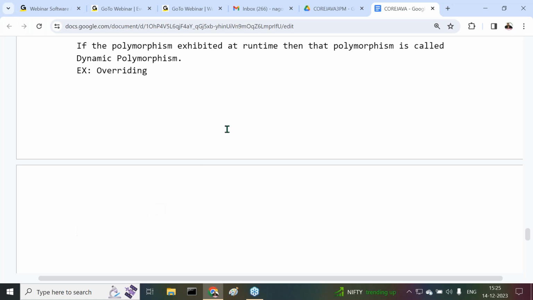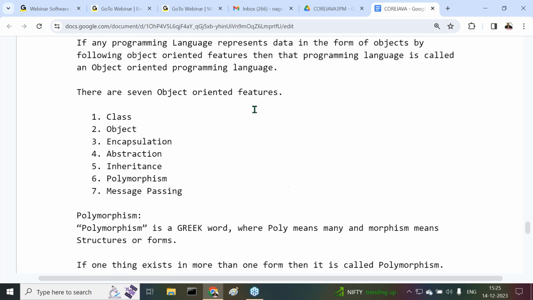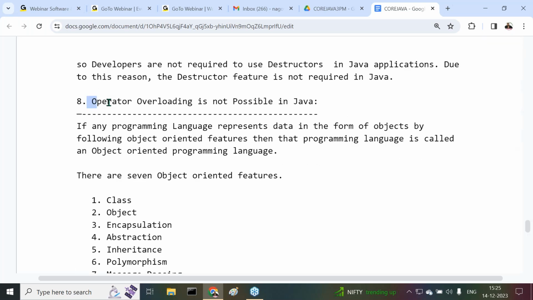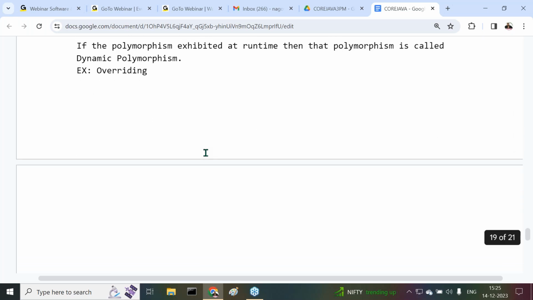What is our point actually? Our point is that operator overloading is not possible in Java. So we have to talk about overloading only. I don't require overriding immediately; I need only overloading. Understand my point now? So let us concentrate on this overloading here. Observe carefully.